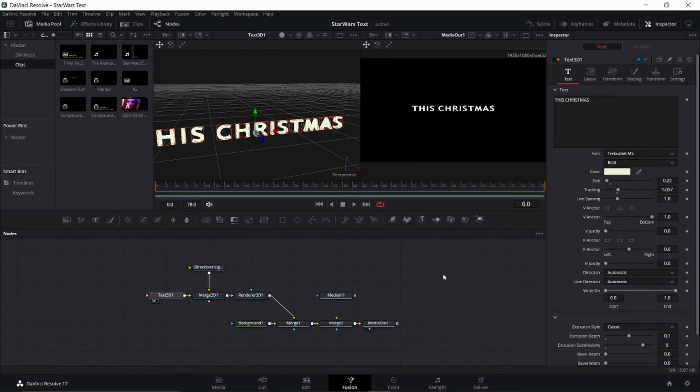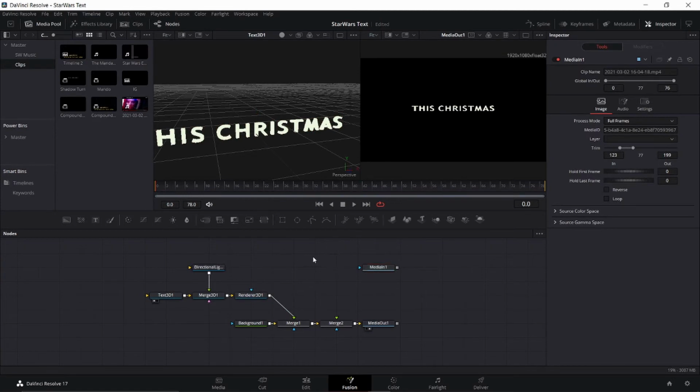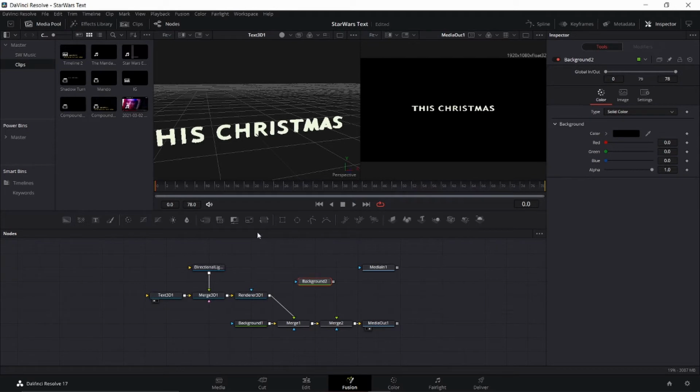So the next thing we need to do is we need to add some shadows and add some turning. So what I like to do with shadows, and this is a little bit of a cheat, but it gets the job done, I'm just going to add in a background with a mask.